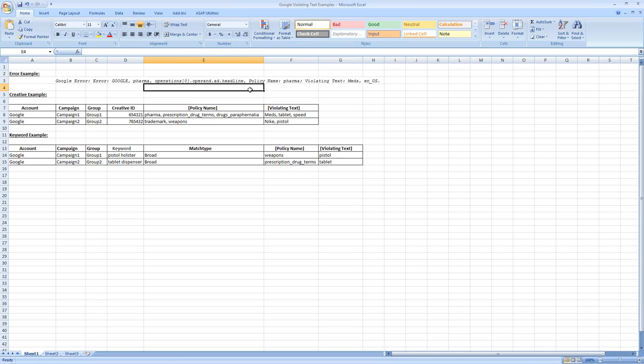In the error usual form. So if that is something that you chronically run into, go ahead and make that part of your bulk sheet to begin with.